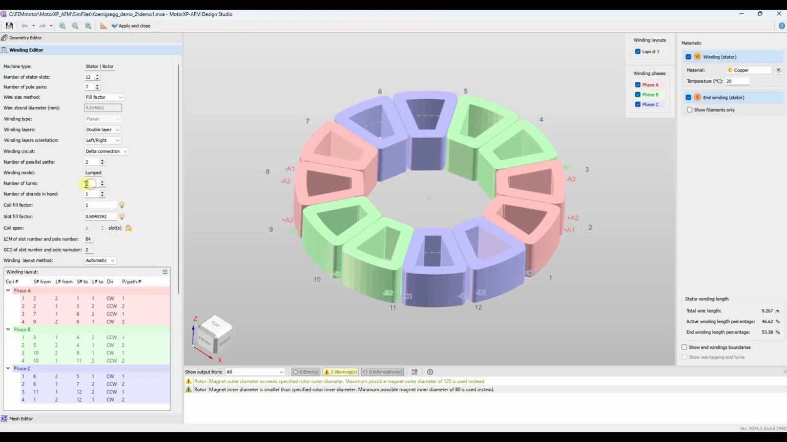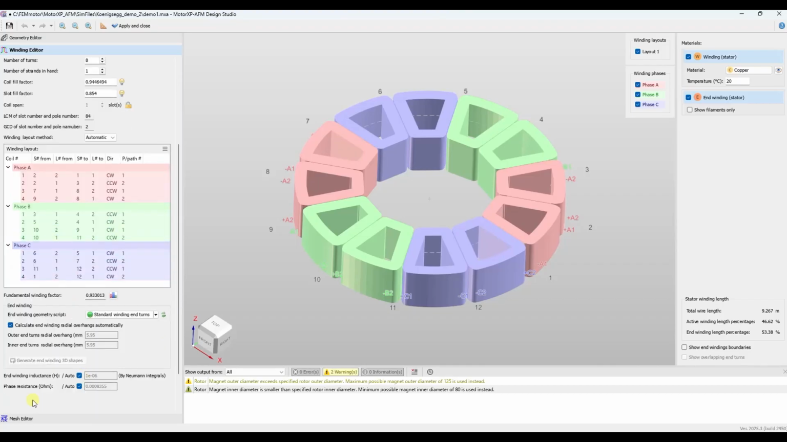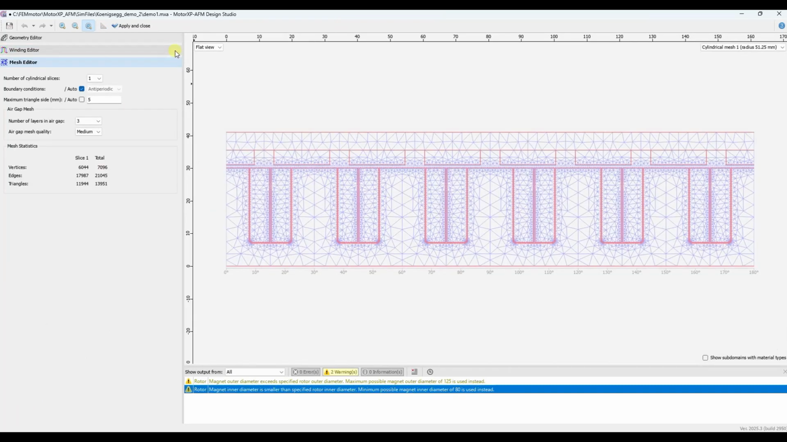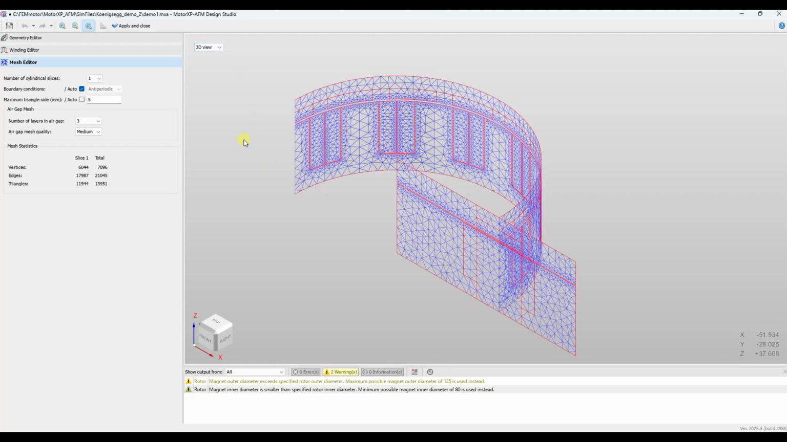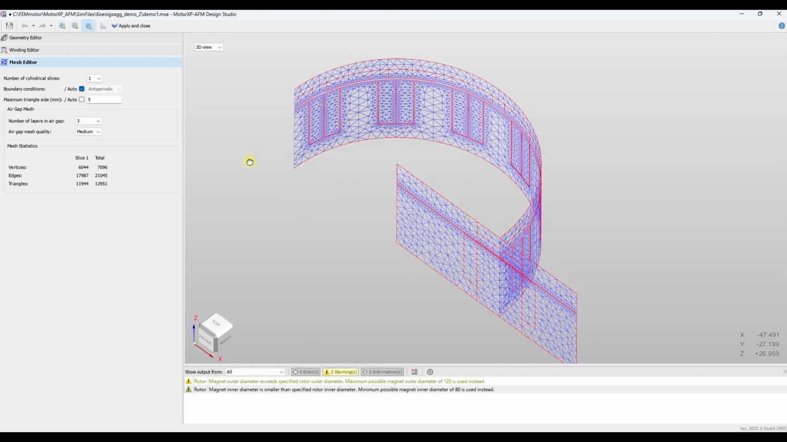So in this case I use 8 turns for the winding. Okay, I'll change slot fill factor a bit. And just to speed up simulation, I use only one cylindrical slice in this case.